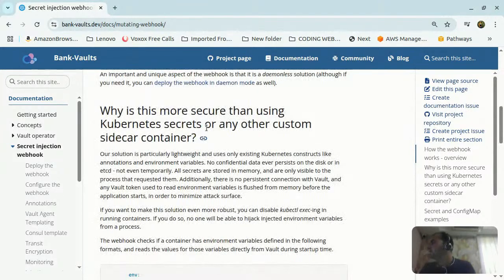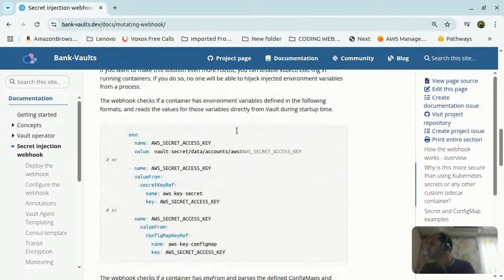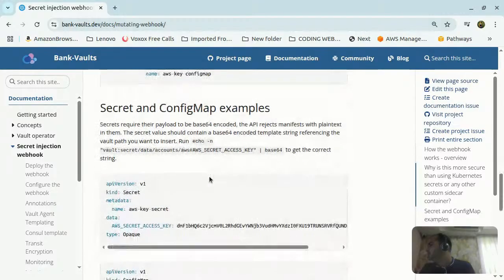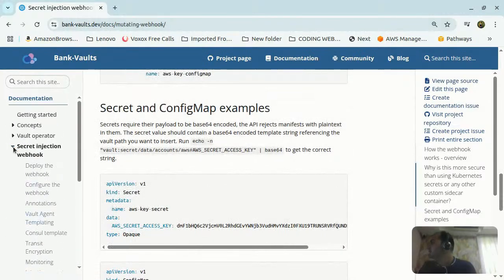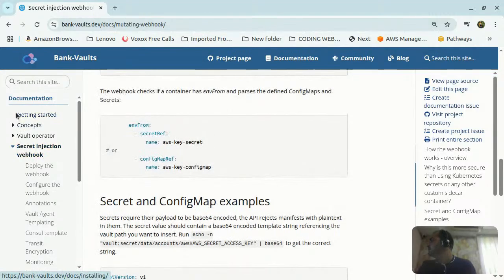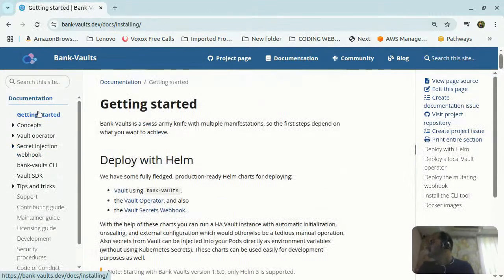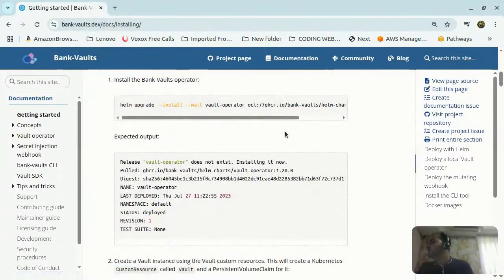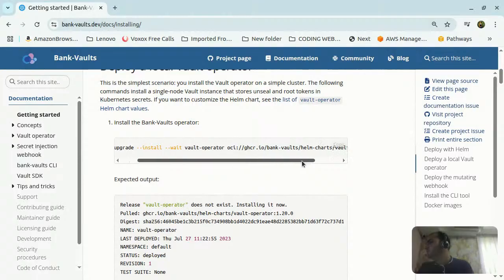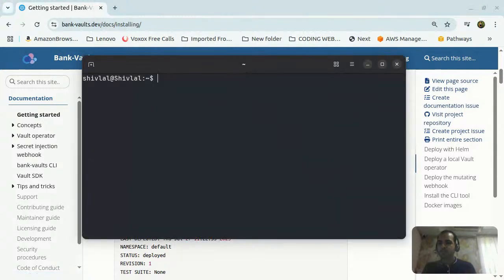Okay, why is it more secure than using Kubernetes secrets? They have given a reason here why it is more secure. Okay, let's go to the demo to get started. We have a demo guide here, so we will follow the steps mentioned here. Okay, just open a terminal.